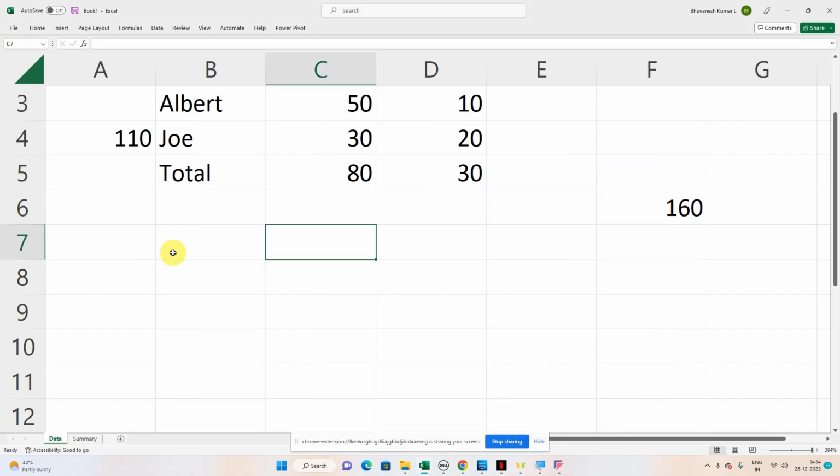The next feature is the trace dependents feature, which I want to show you guys today. In this particular example, I have Albert income as 50 and Joe income as 30 and my total as 80. If I want to know, if I change the cell address C4, what all impact will happen to my Excel sheet.